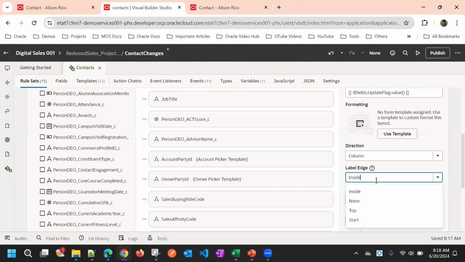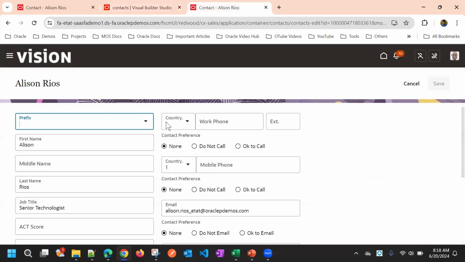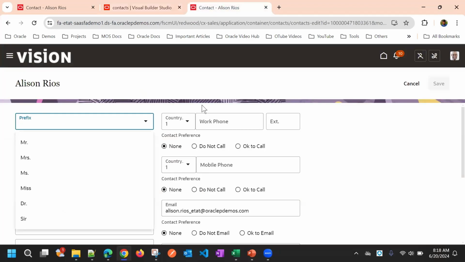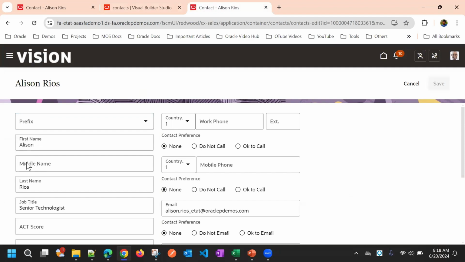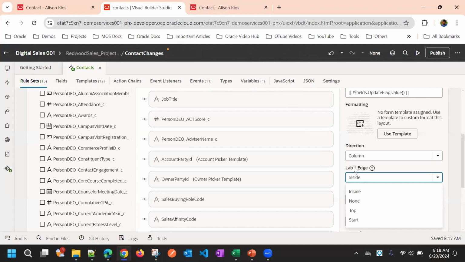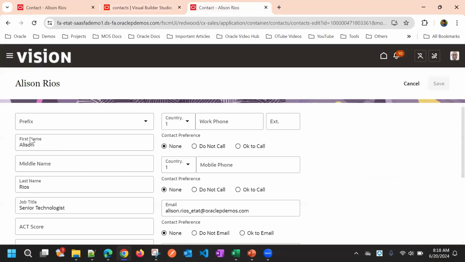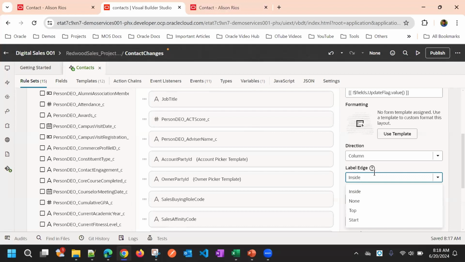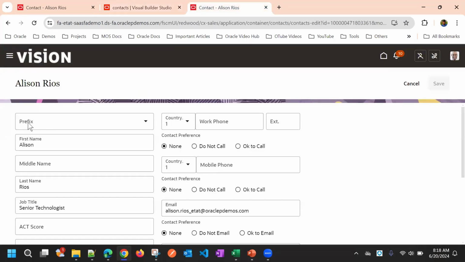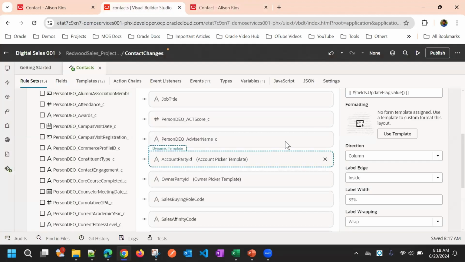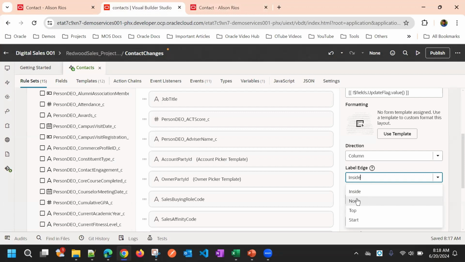Then label edge. Here prefix is a label and first name is a label, so the field names are label names. Where we need to show these label names is defined by the property label edge. Currently our default is inside, that is inside the field, so it will appear like this. But you can change it to none.